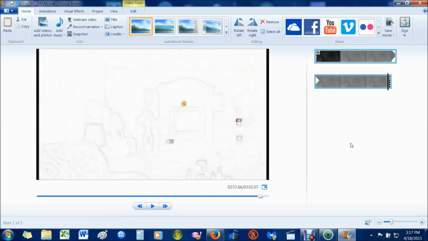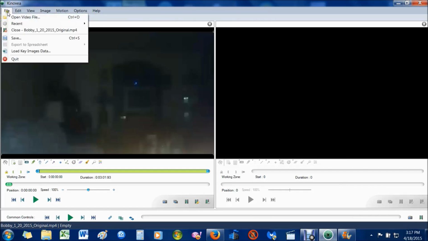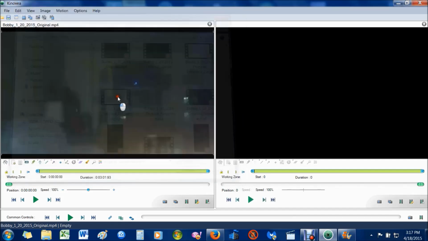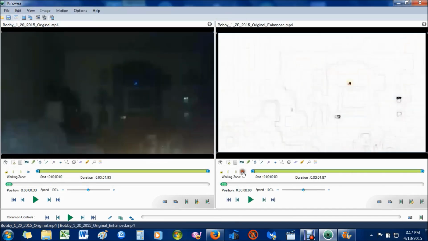It all depends on how you feel about it, but save it as a different file and then open up Kinovea again. And what you're going to want to do is click on two playback screens, which is this button here, and then go to File, Open, and this was the one that I originally had. Now it should be synced, so I'll play it and let you see how it does side by side, and then I'll show you a couple of really cool things that you can do.